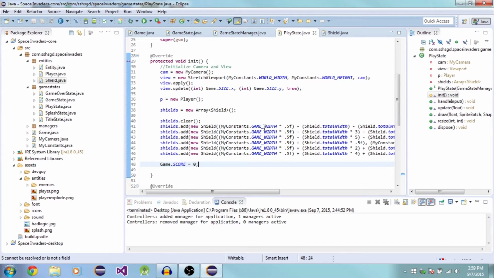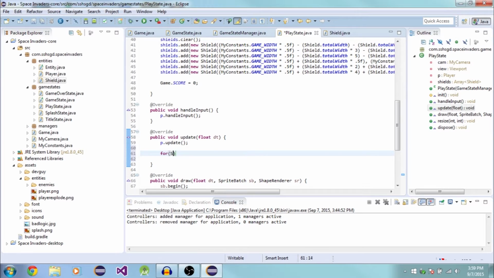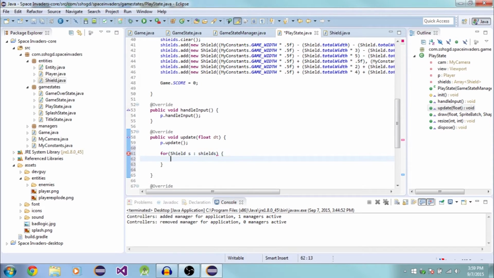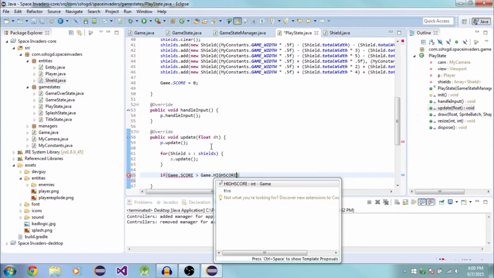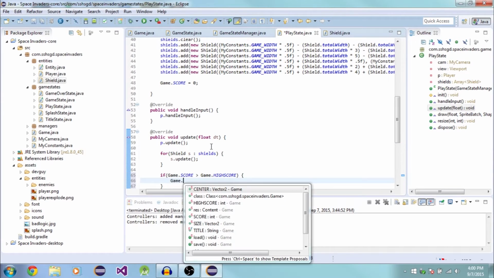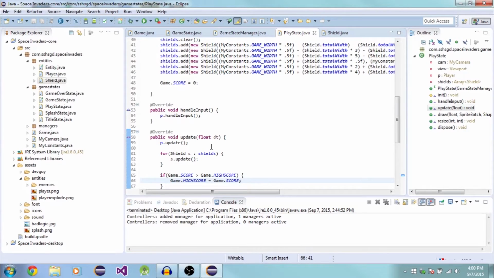So in update, where is it? For shield S in shields. And for shield S in shields, S.update. And I think that's it for now. We're going to do this: if game.score is greater than game.highscore, game.highscore is equal to game.score. Okay.